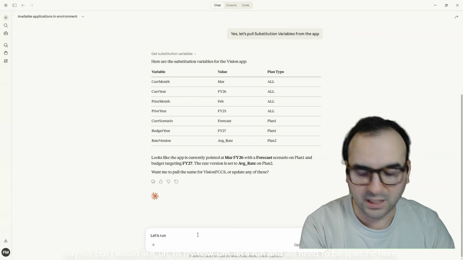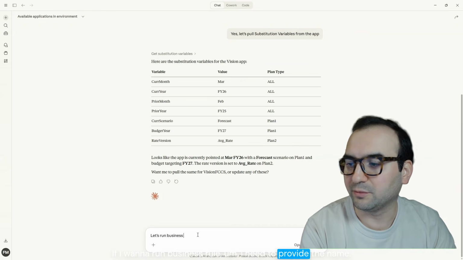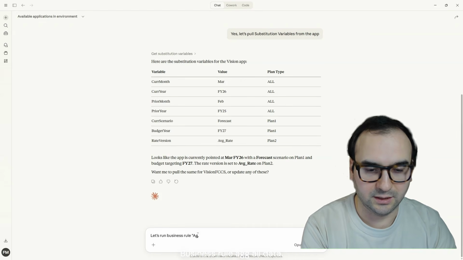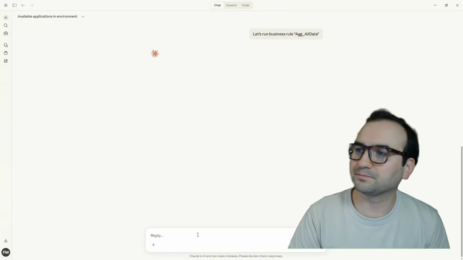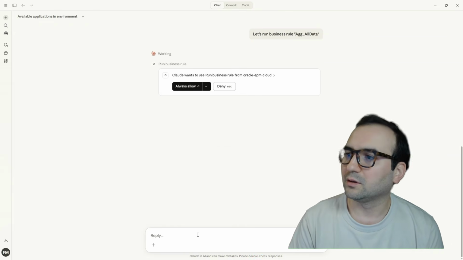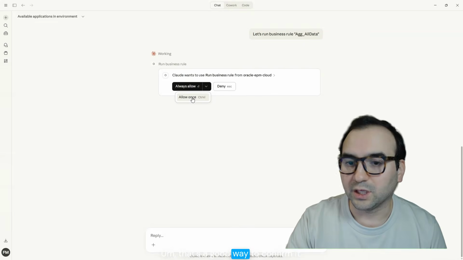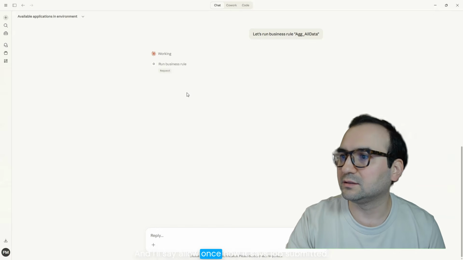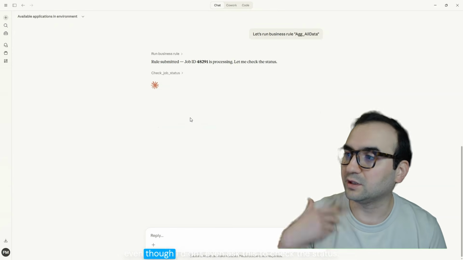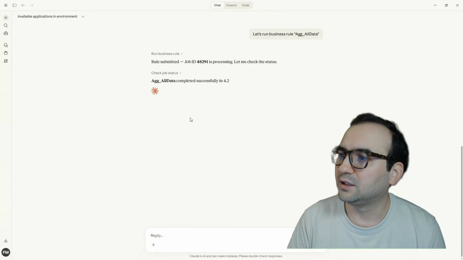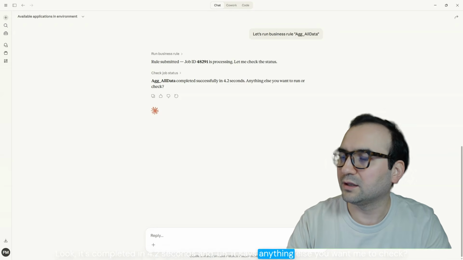Let's run, and we need to be specific here. If I want to run a business rule, I need to provide the name, business rule, AggAllData. Okay, now it's asking if it can actually run it. That's a good way to confirm it. And I'll say yes, go ahead. Now it says job submitted. Let me check the status. And it's checking status, even though I didn't ask it to check the status. Look, it's completed in 4.2 seconds. And it says anything else you want me to check.